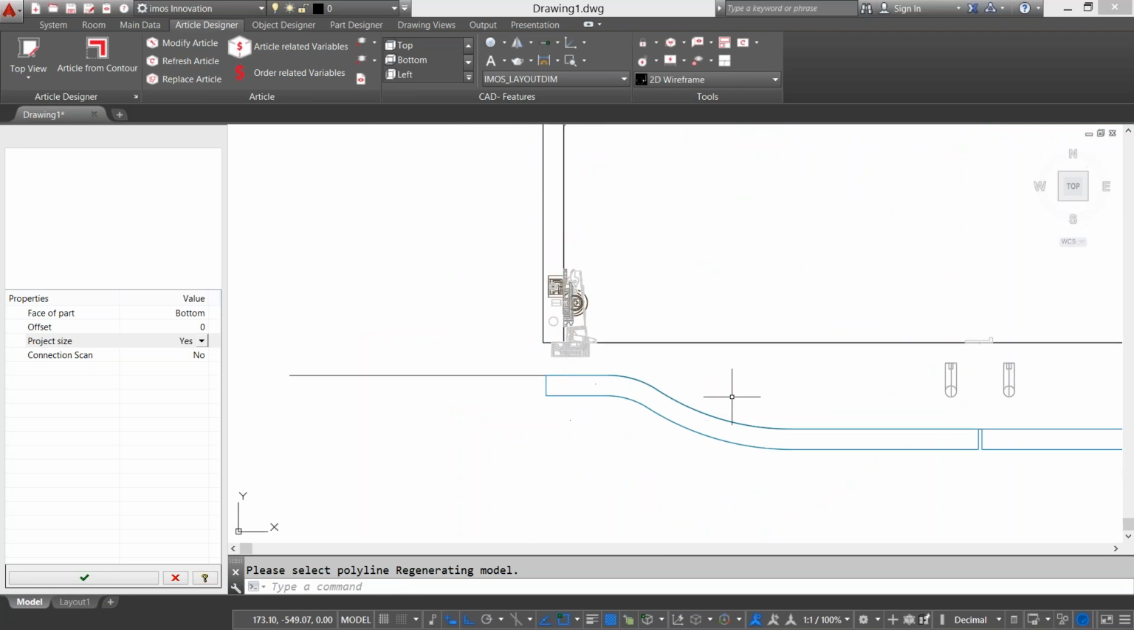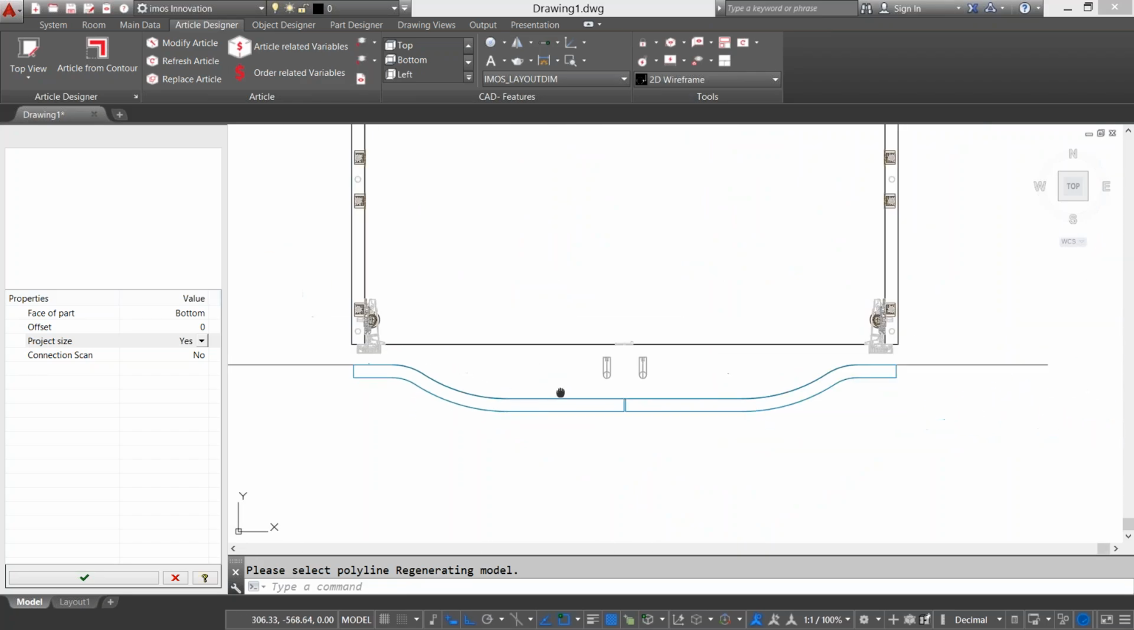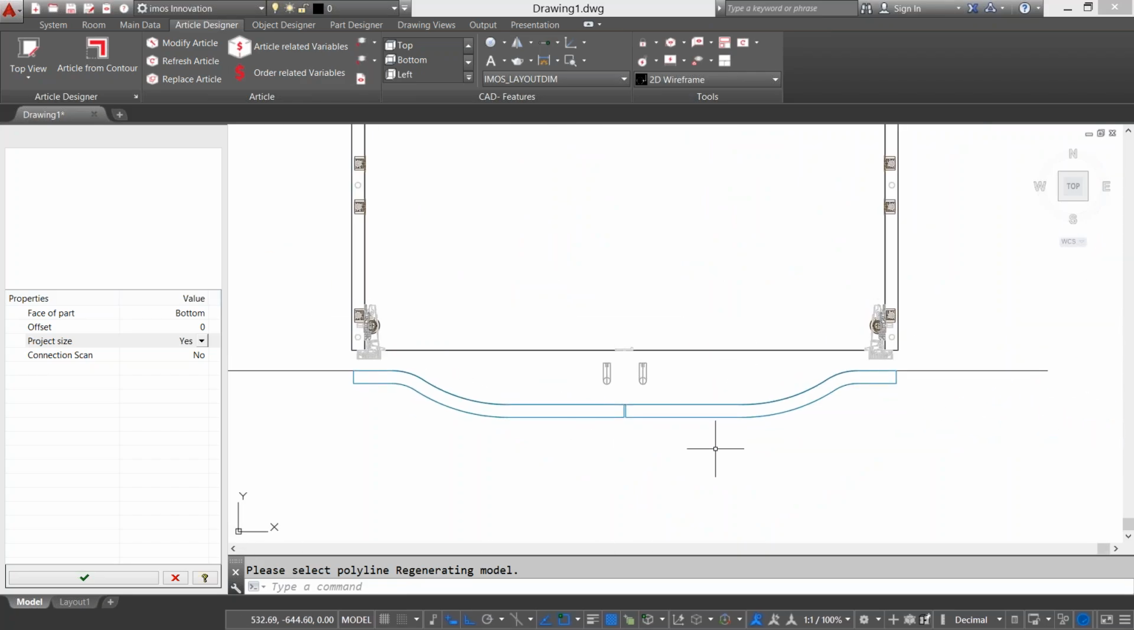the curved part has taken the shape of the polyline, but it has only done so with the size of the original door. So it basically allows me to project the original size of the door onto the polyline, which in this case is what we want to achieve.